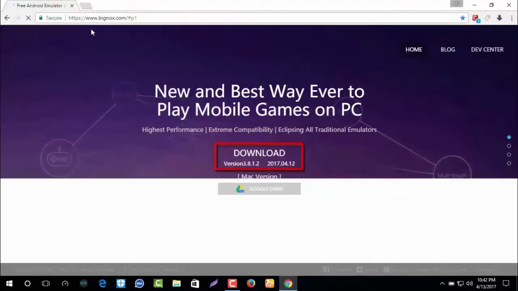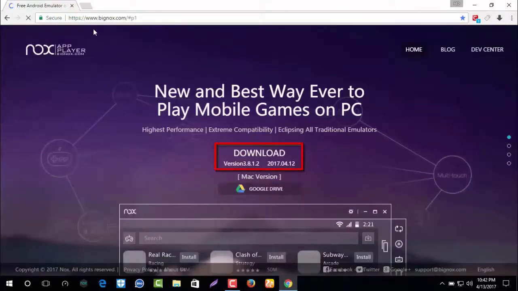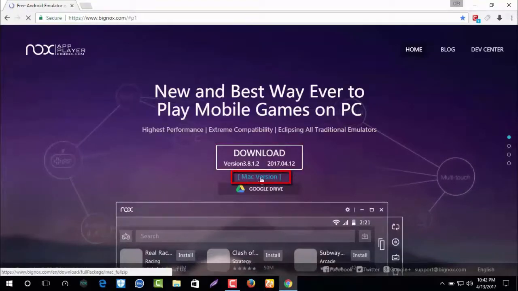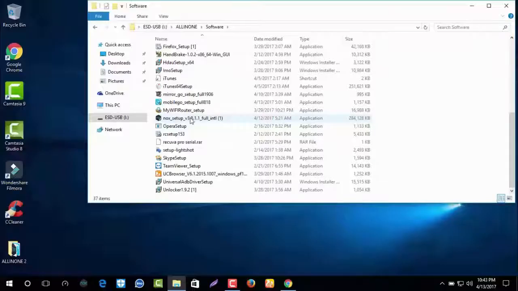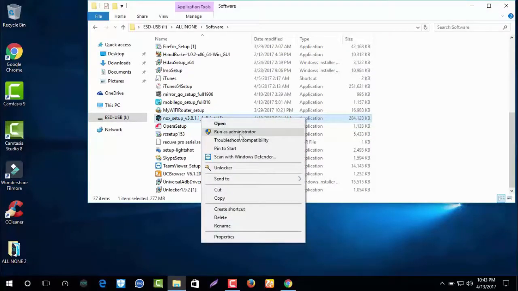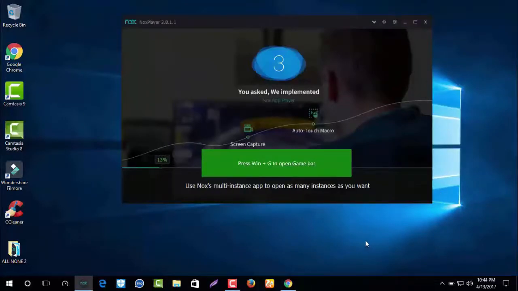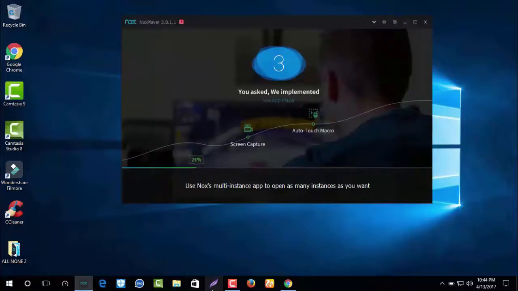Just click here for Windows users to download. And Mac users download here. After downloading, install it. After installing, open your tablet.